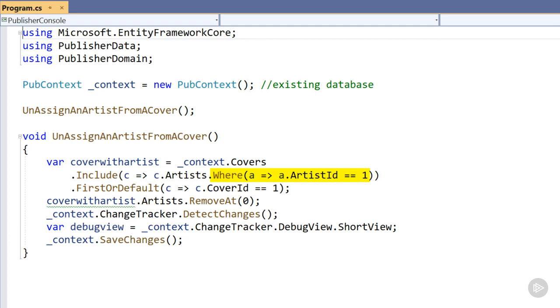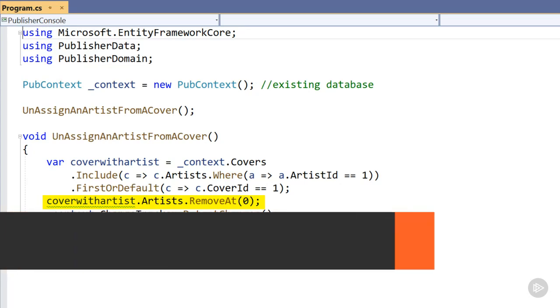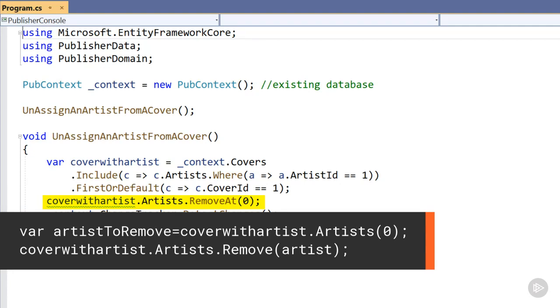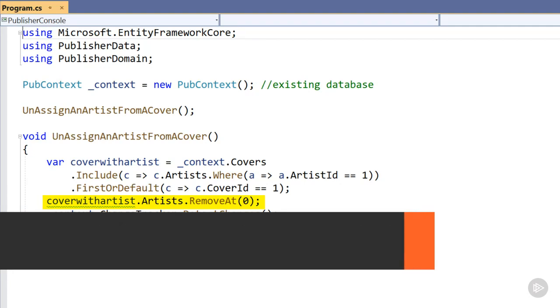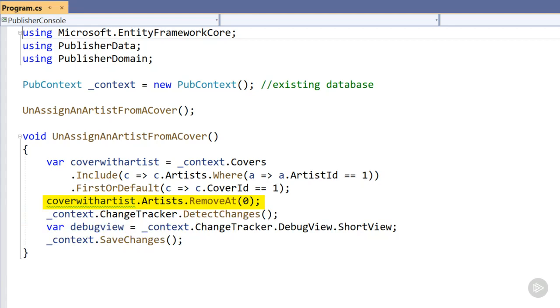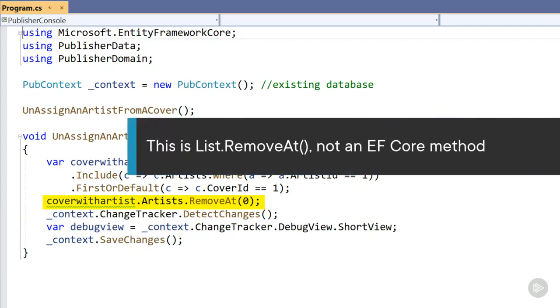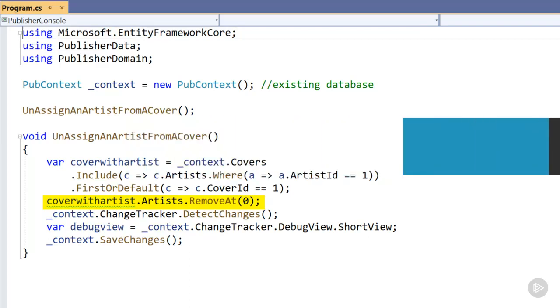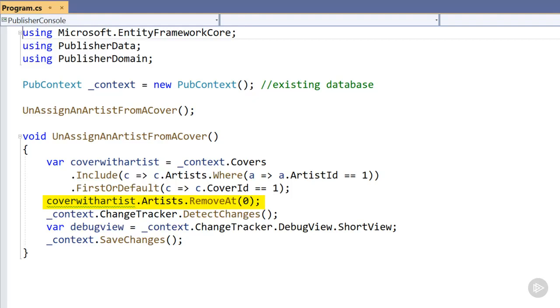So filter, I will. Since I only have a single item in the artist's property, and it's the one I want to remove, I can use the list RemoveAt method and point to the item at index 0. Alternatively, I could capture the specific object in a variable and use the Remove method instead of RemoveAt, passing in that variable instead. And keep in mind that I'm not using an EF Core method here. This is only removing the item from the list of artists in the artist's property. So the change tracker does not yet know about this.